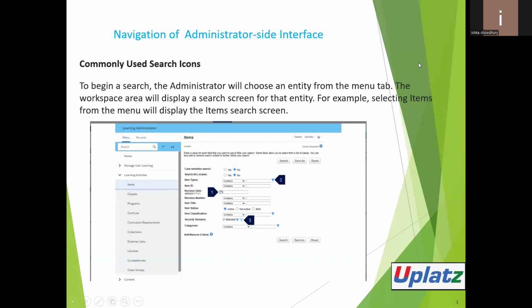Next is commonly used search icons. To begin a search, the administrator will choose an entity from the menu tab. The workspace area will display a search screen for that entity. For example, selecting items from the menu will display the item search screen. So on the screen, you see that we have selected the entity as items, right? So selecting items from the menu will display the item search screen.